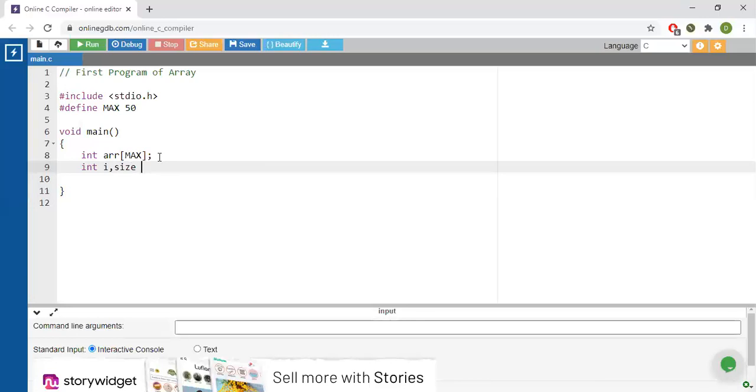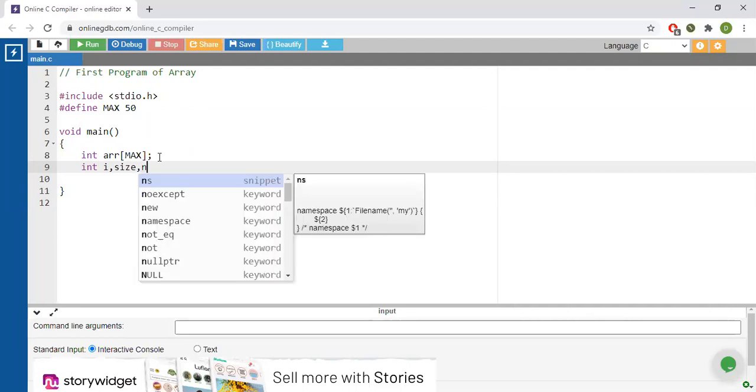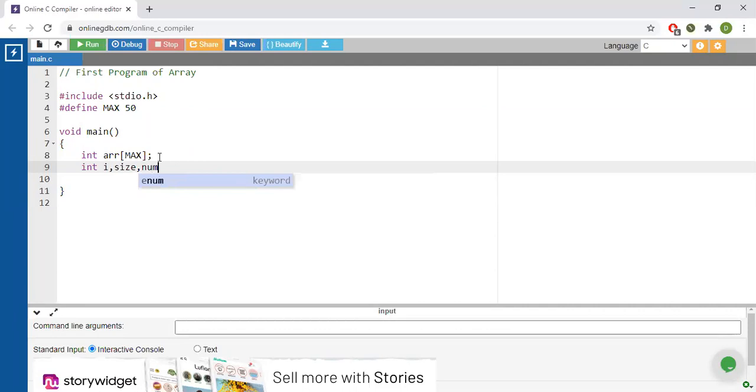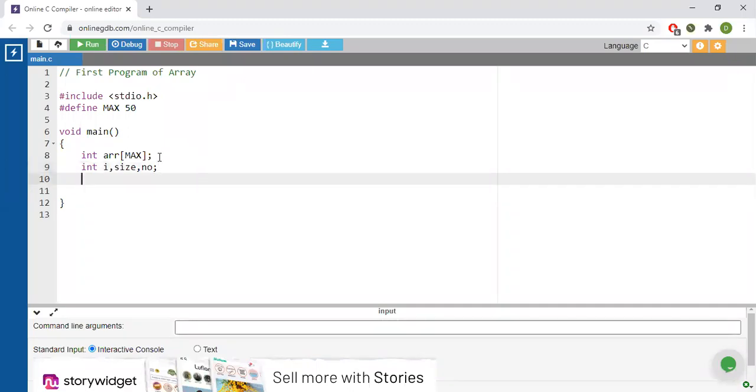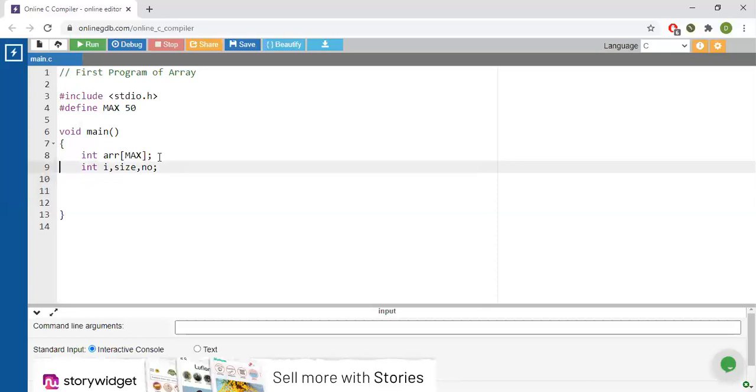Now size means what? Max means the maximum this array can take, 50 elements. But if, as of now, you want to insert only 5 or 10 elements, that will be part of your size, and that will come from the user. Then you want n, or you can write num, or let's say no. What is no? The numbers which are going to come into the array. How and when they will be used, I will let you know.